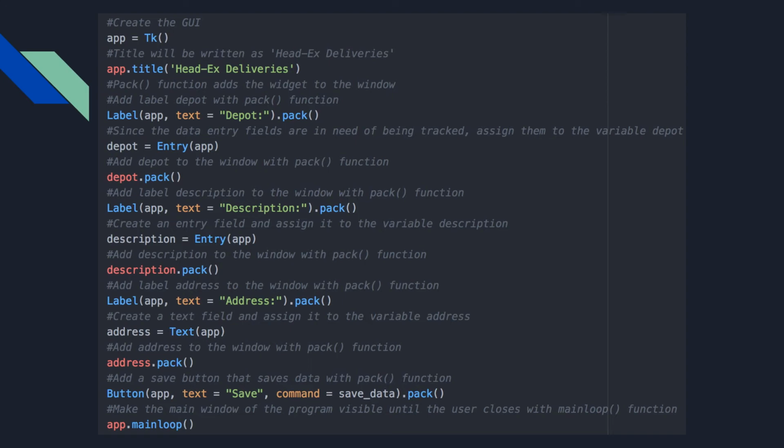Since the data entry fields need to be tracked, we need to assign them to the variable dpot. So we write dpot = Entry(app). Add dpot to the window with the pack function again, so dpot.pack(). And then we add label description to the window with the pack function. So Label(app, text="description").pack(). And then we create an entry field and assign it to the variable description. So description = Entry(app), and add description to the window with the pack function by saying description.pack().